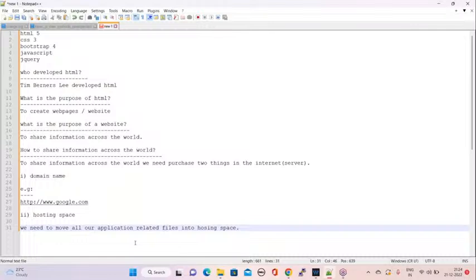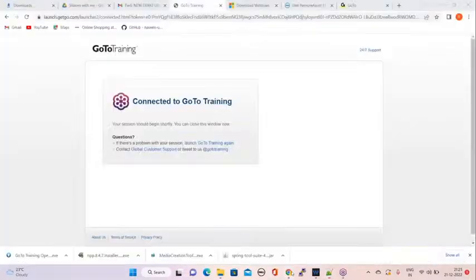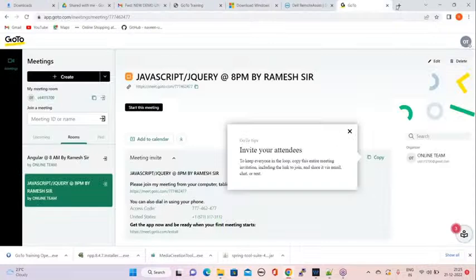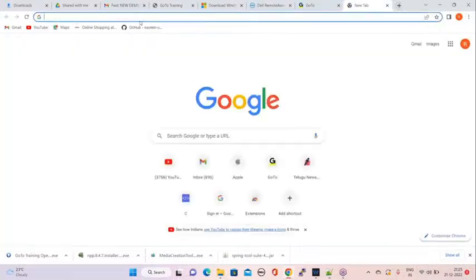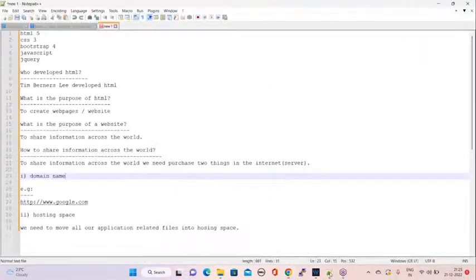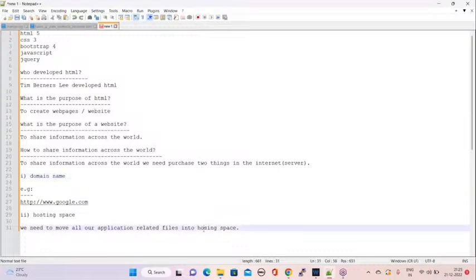Like that, we need to purchase hosting space. So whenever the user types their domain name in the browser URL bar here, this is the URL bar, if anybody types your domain name here, then automatically the files from this hosting space will be called.